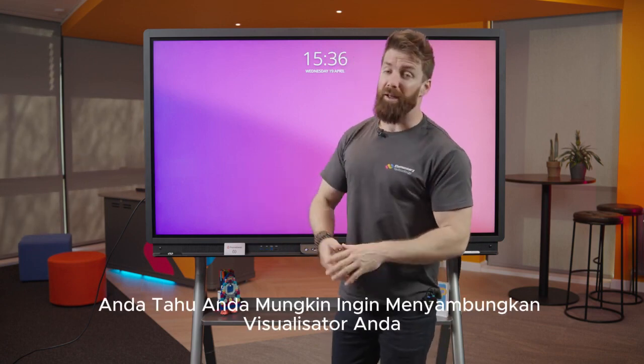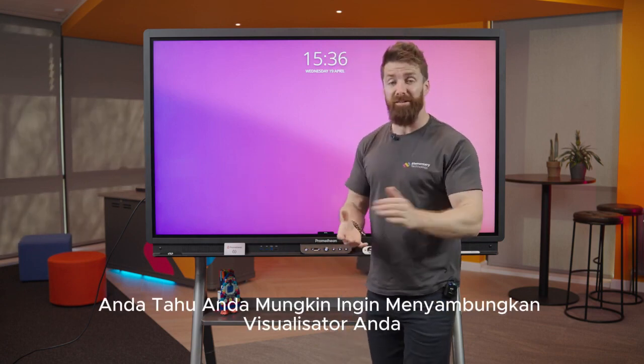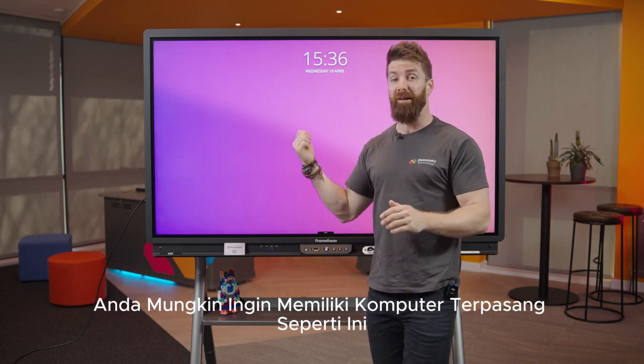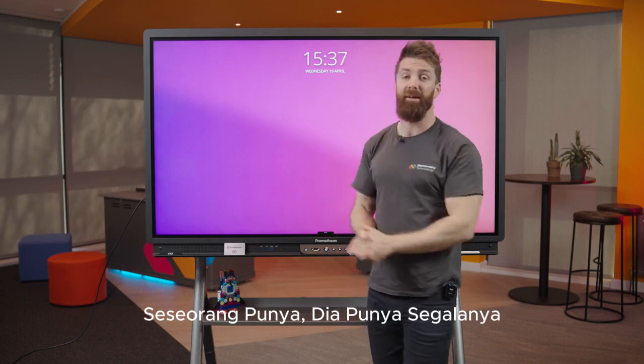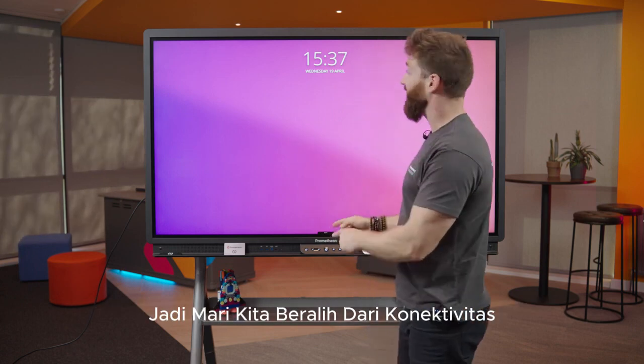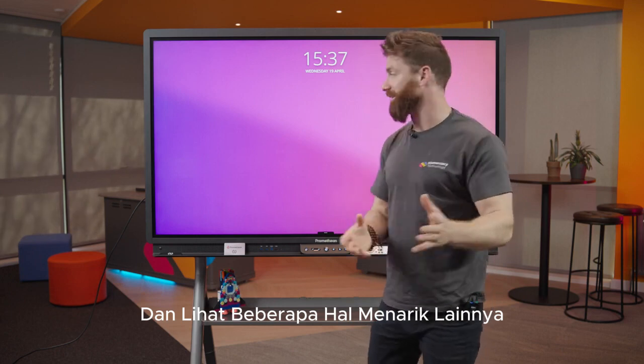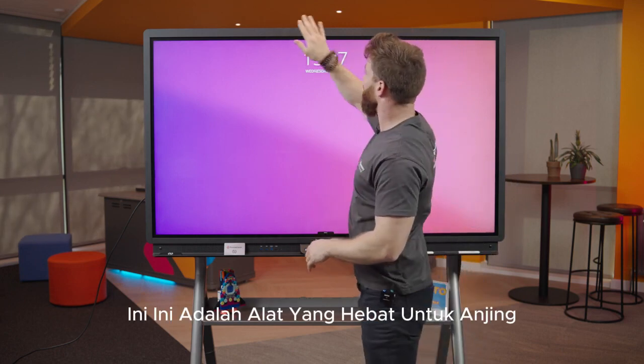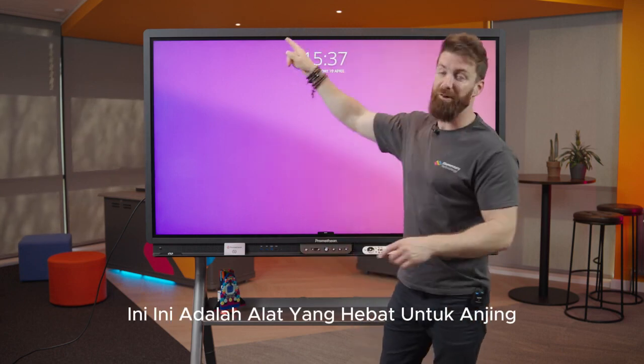As well as that, you might want to plug in your visualizer. You might want to have an onboard computer like this one's got. It's got everything. So let's move on from connectivity and have a look at some more interesting stuff. This is a great tool. 4 dots, but what are they?